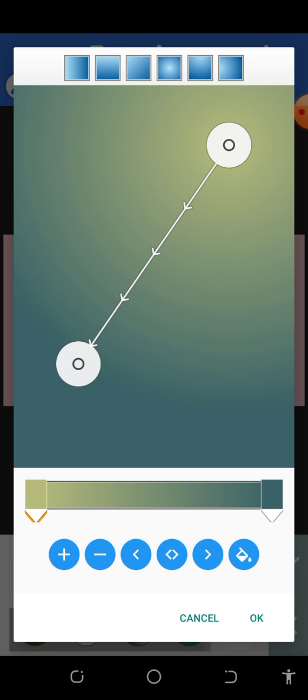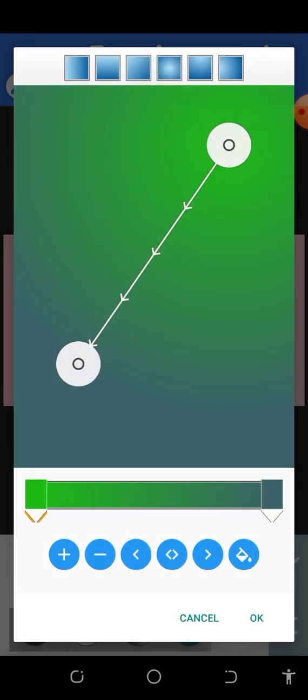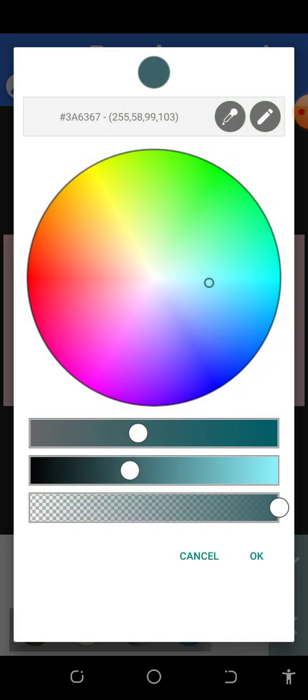Click on this first one. On this first one, then click on this bucket. Then from here you can decide the color you want and click OK. Go to the second one, click on this bucket. Then you can decide the color you want.